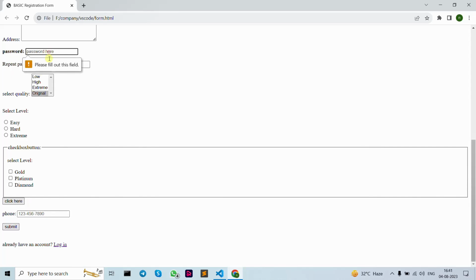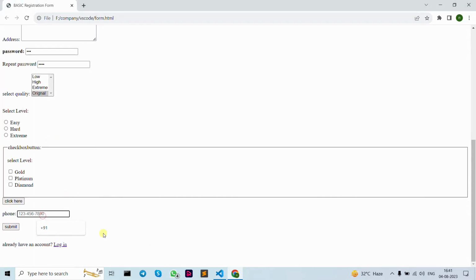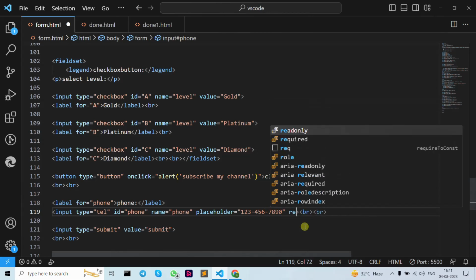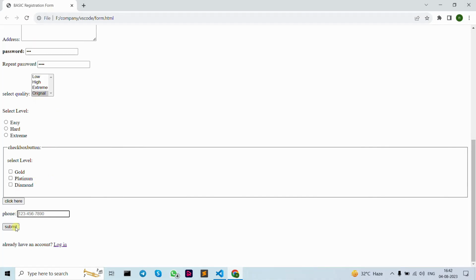Submit. As you can see, it is required. You also need to give required here. Then it's showing an error right now. Write down required, then save. Let's refresh it. Let's give some code here, then submit.